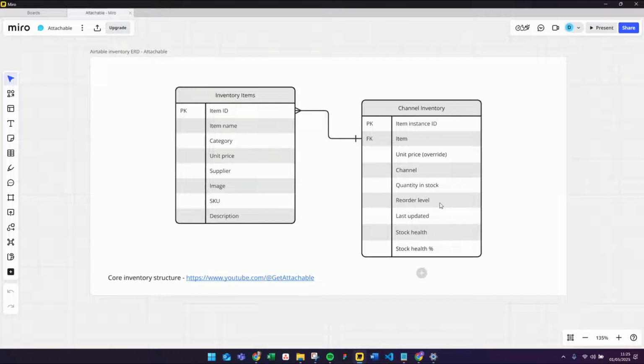and then the quantity in stock in that channel, the reorder level, so the number of items which triggers when you might want to reorder, and then just other things like stock health and last updated, the date and time when this instance of the item was last updated. And as you can see, it's really, really simple. I don't think there's anything too complex to go into here, but I just thought it was worth showing this diagram, something that you might want to do before you even think about getting into Airtable, as a place to visualize how your database is going to look, and then you can always refer back to that if you've got a few challenges in the future.